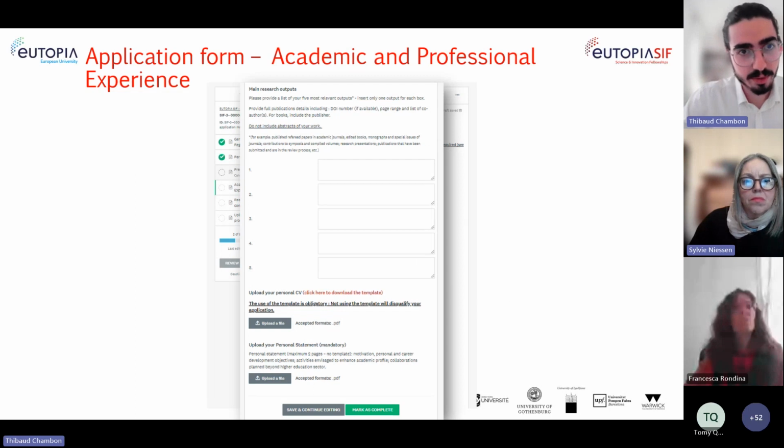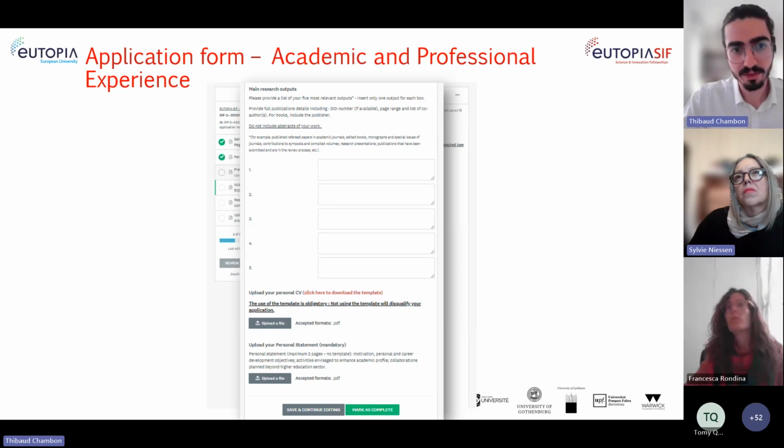To complete the experience part, you have to provide a list of your 5 most relevant outputs, not the abstract, only the reference of the outputs. Then upload your CV using the template provided and downloadable from the platform. Finally, upload your personal statement for which no template is required. All the uploads must be done in PDF format. At the end, as usual, mark as complete.